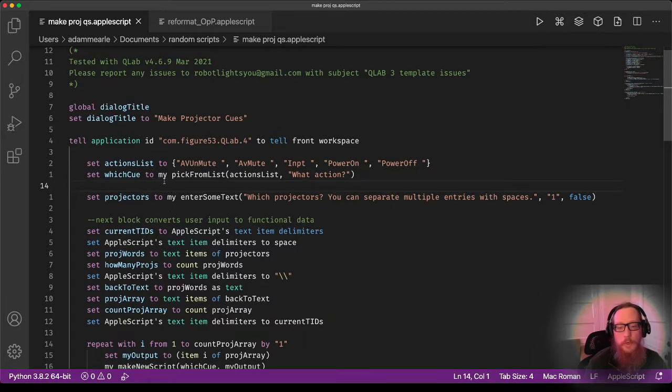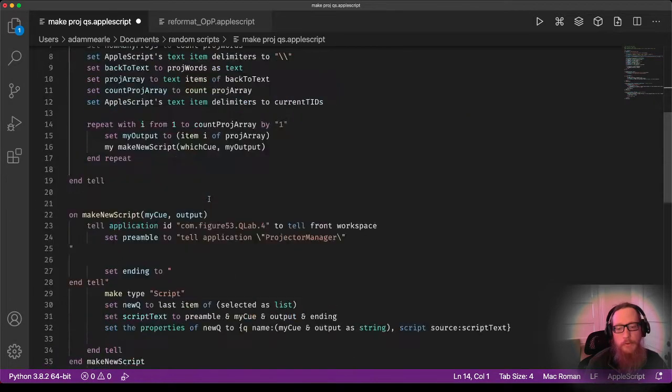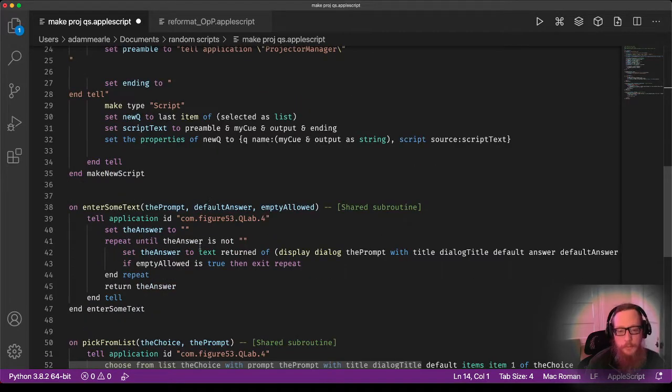To start with, we're going to get rid of this pick from list. We don't need that anymore. I'm going to begin with just commenting it out, make sure we get everything working before we actually delete anything. So we want to mimic this my enter some text. Let's scroll down real quick and see how that works.